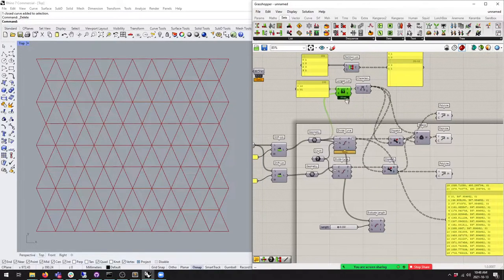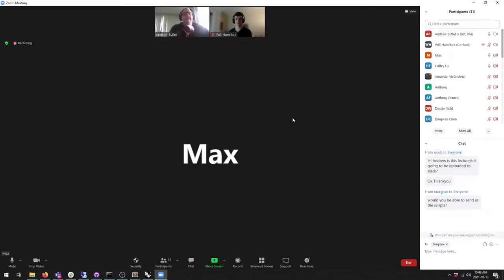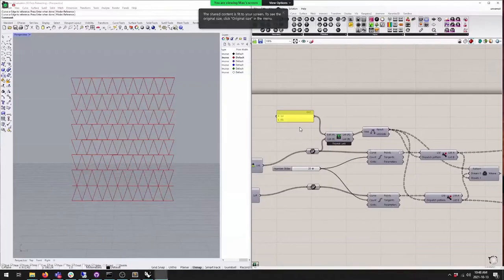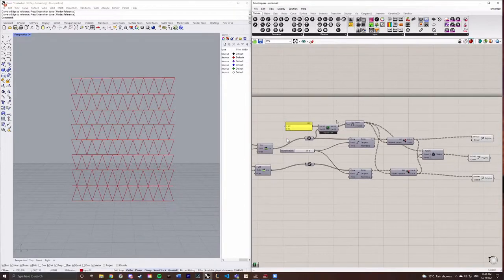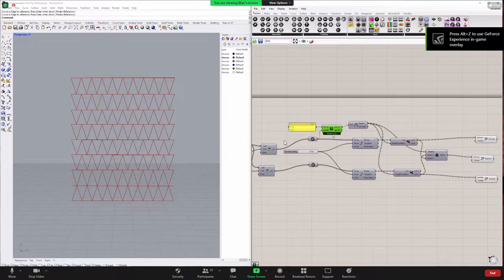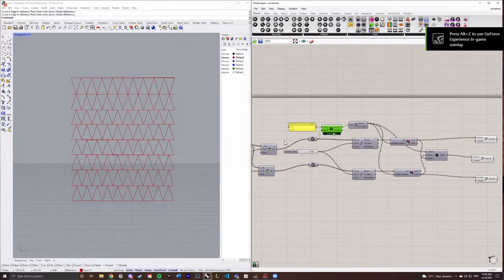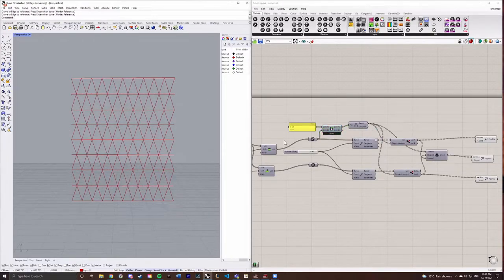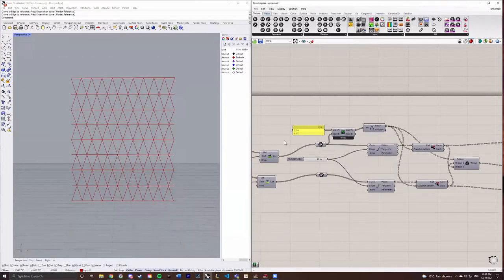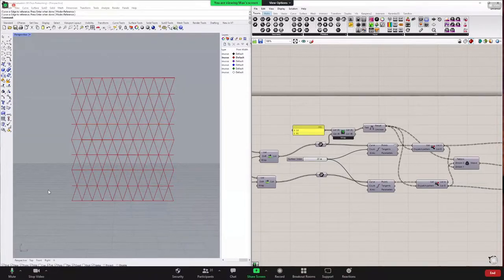I don't seem to get the digrid. Do you want to share? Yeah, share your screen. Yes. Would I be able to send you the scripts, Megan? I don't like sending scripts because it kind of kills the learning experience a little bit. But I'm happy to do it if you really want. Look, you just got it to work. Max. Every box until it works, I guess.